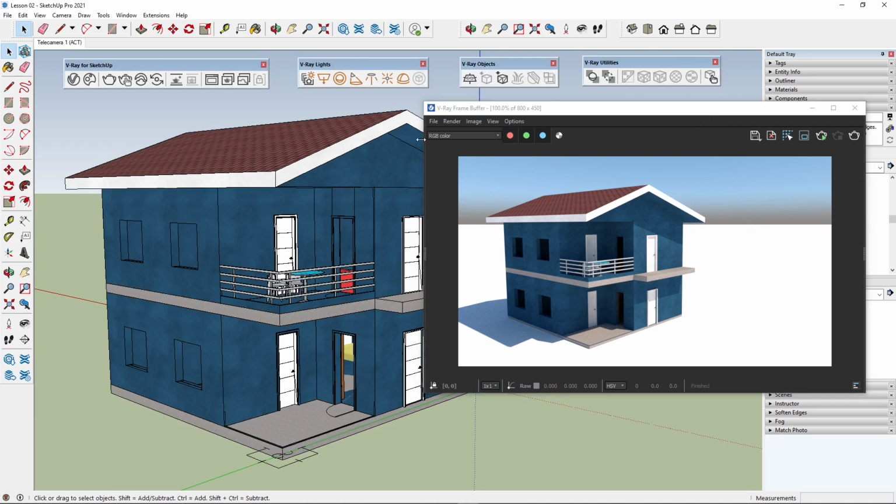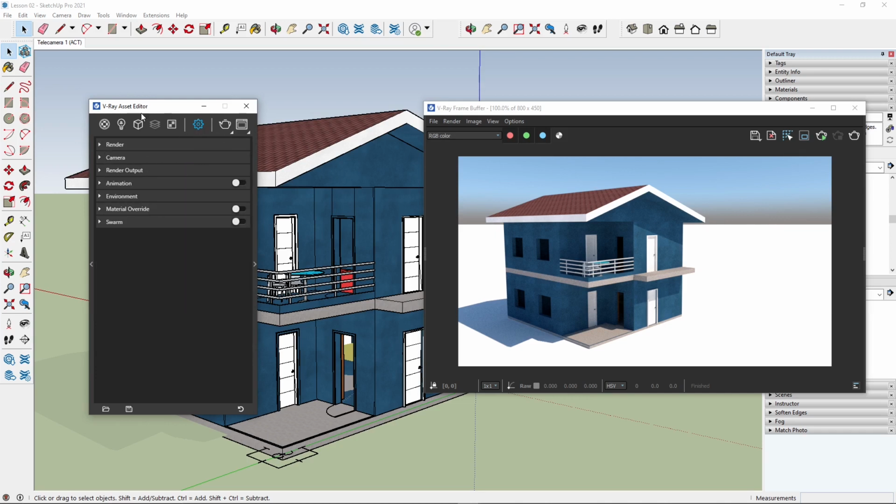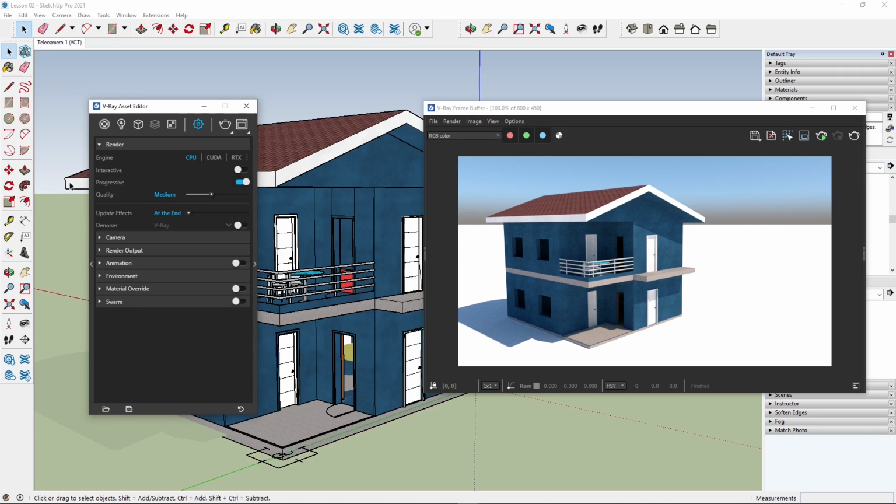But if I want to change that, I want to use the bucket mode, which I think is older than the progressive. I can go here in the V-Ray Asset Editor and click on the settings, which I am already in right now. So these are the settings. And if I go to render, these are some basic settings that you can set, for example, the quality as well. But let's focus on the part that we are talking about right now, which is the progressive. So this one here enables the progressive image sampling mode. If you disable this, it's gonna activate the bucket rendering mode.